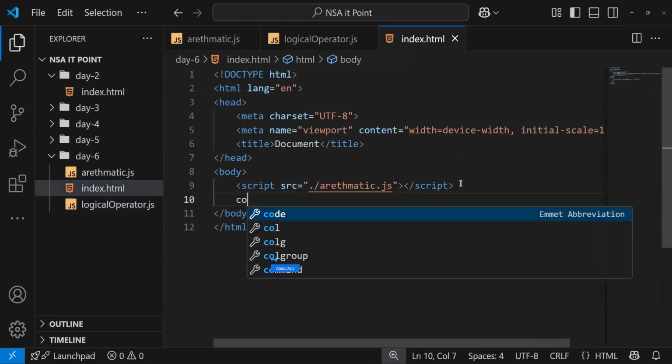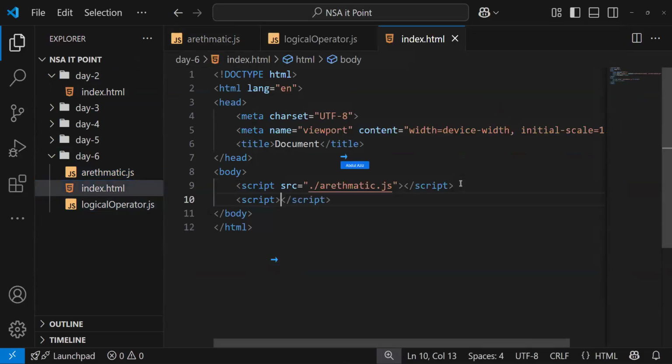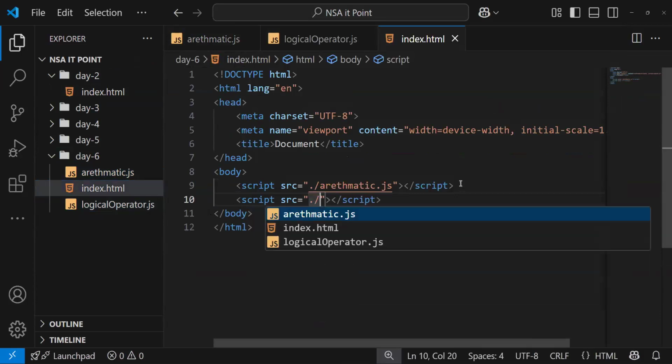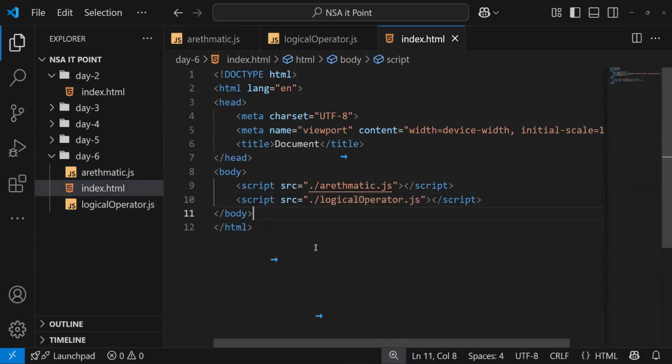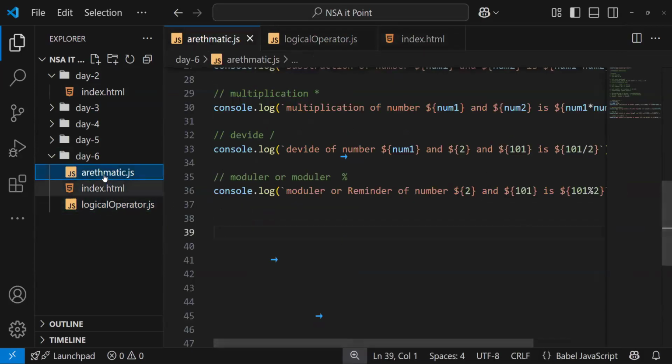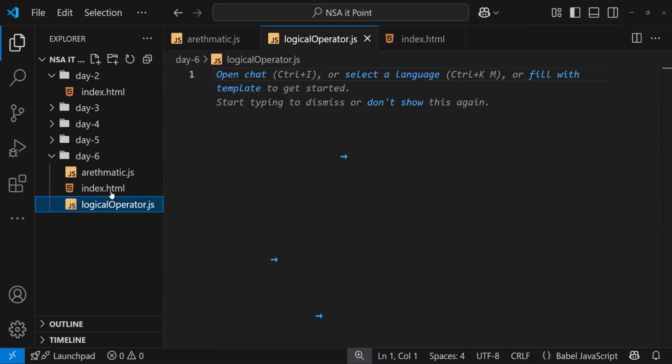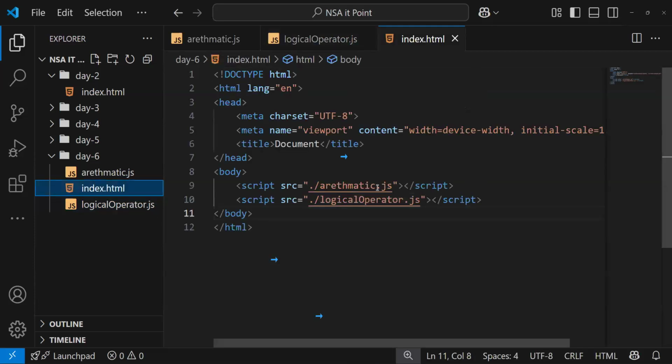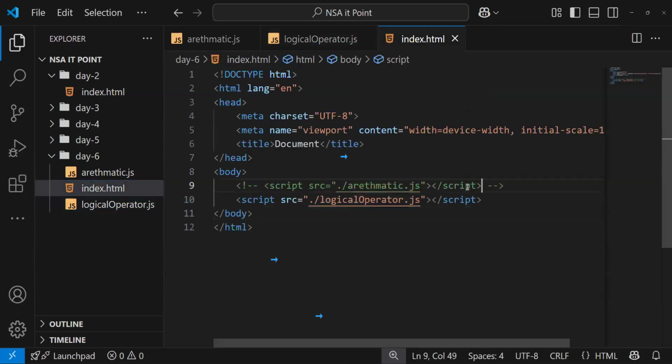Let's just connect the file with our HTML script source. It's logical operator. Okay, it's connected. Let's just comment this one for as of now.